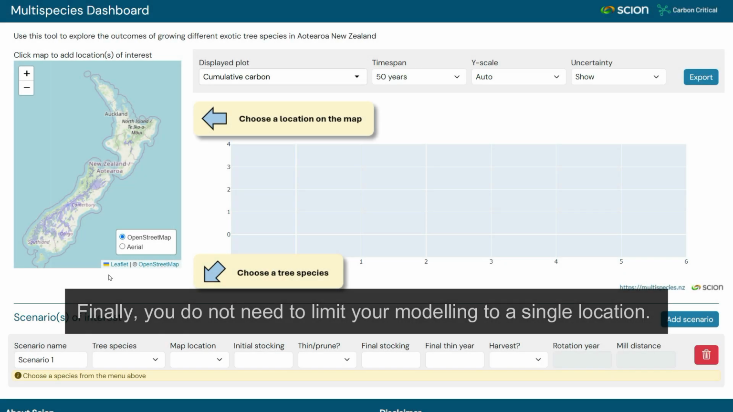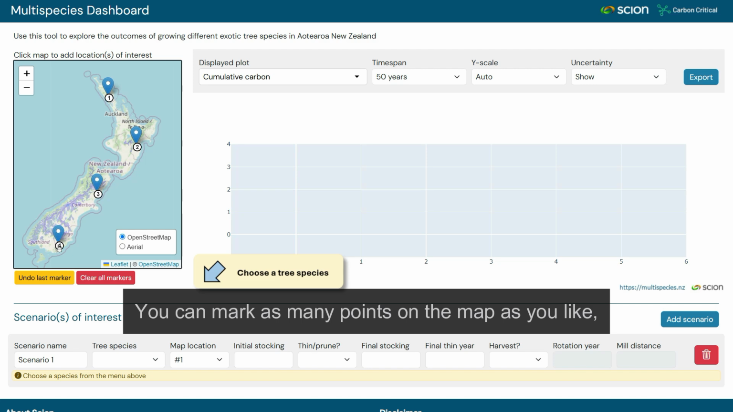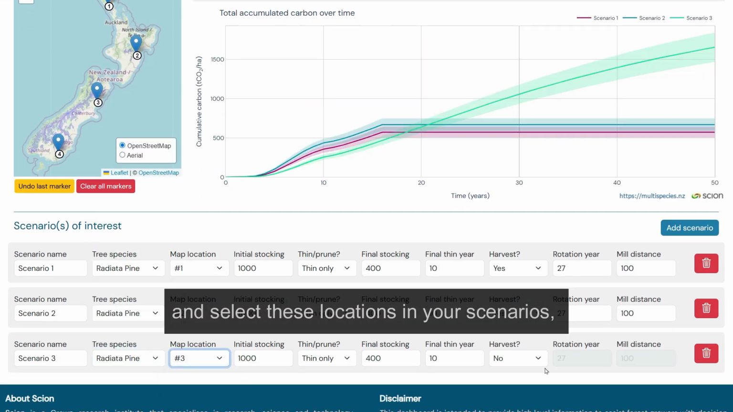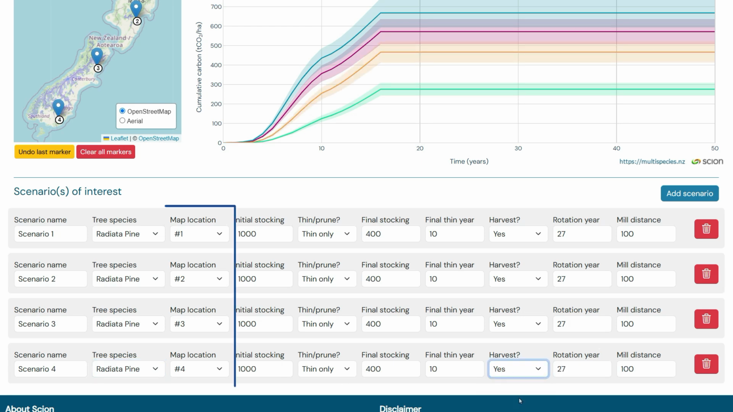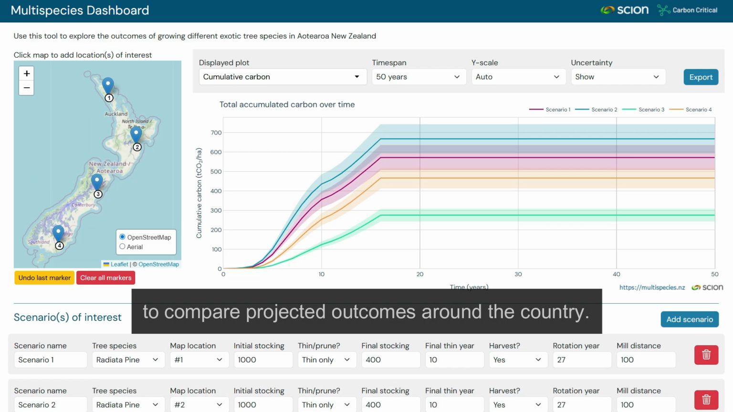Finally, you do not need to limit your modeling to a single location. You can mark as many points on the map as you like, and select these locations in your scenarios to compare projected outcomes around the country.